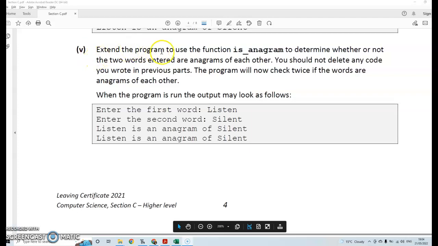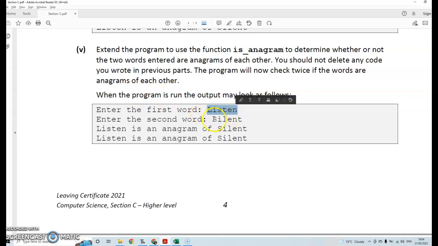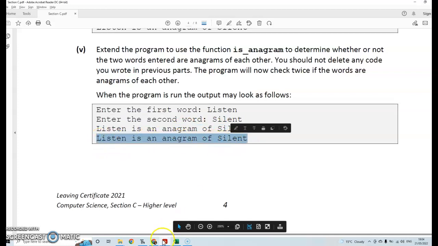Part 5. Extend the program to use the function isAnagram to determine whether or not the two words entered are anagrams of each other. You should not delete any code you wrote in previous parts, and the program will now check twice if the words are anagrams of each other. So enter listen, enter silent. This is the bit we're just after doing, and now we're going to call the function and do it again.